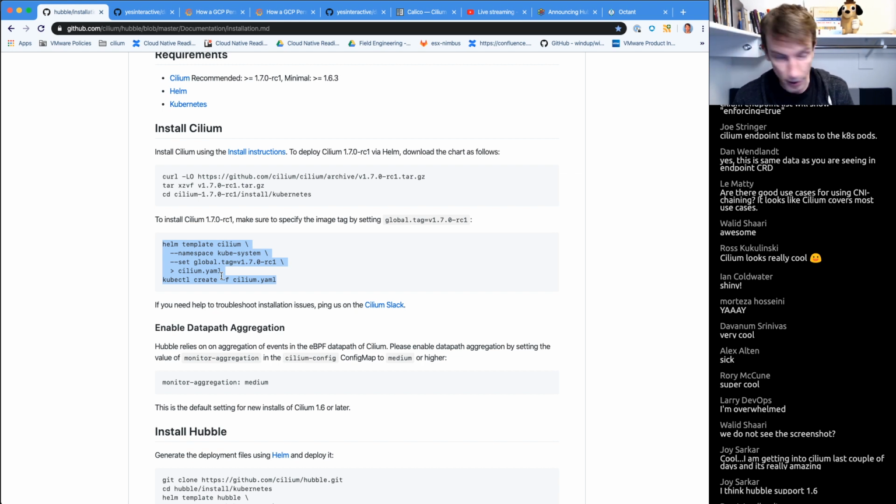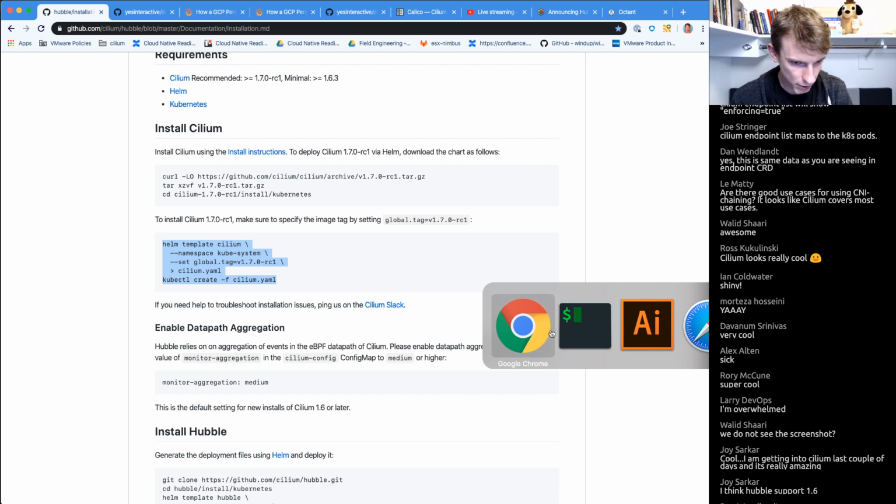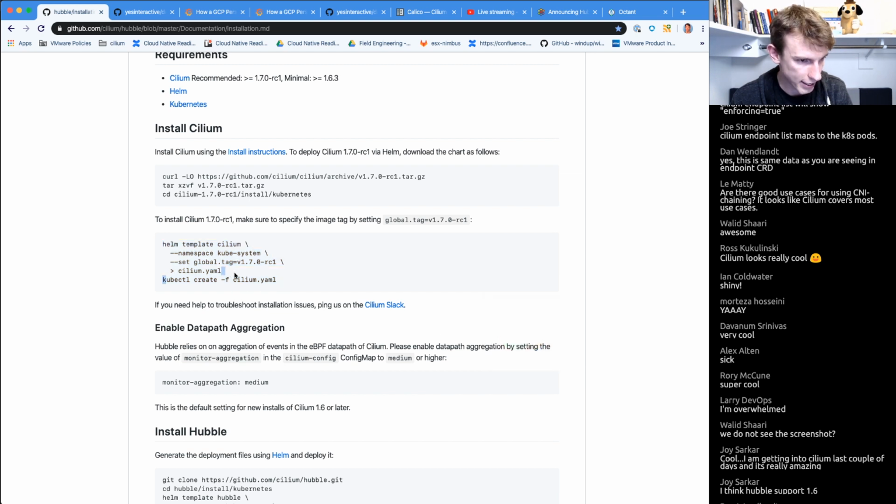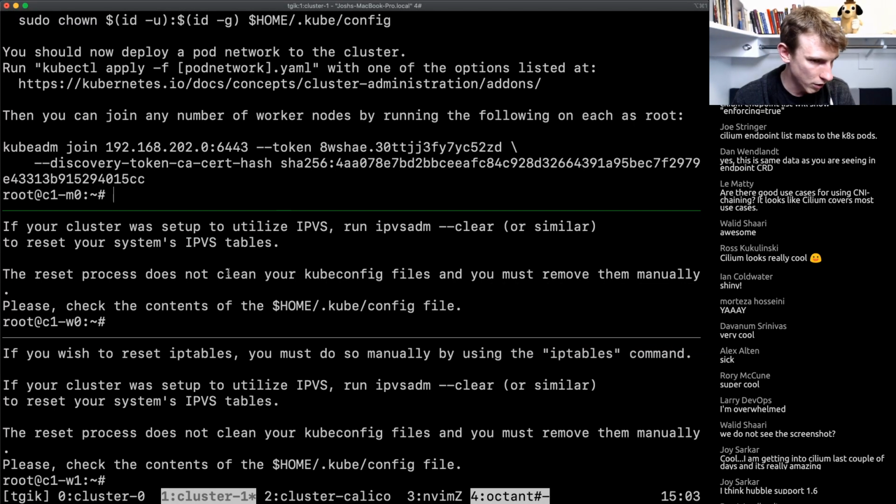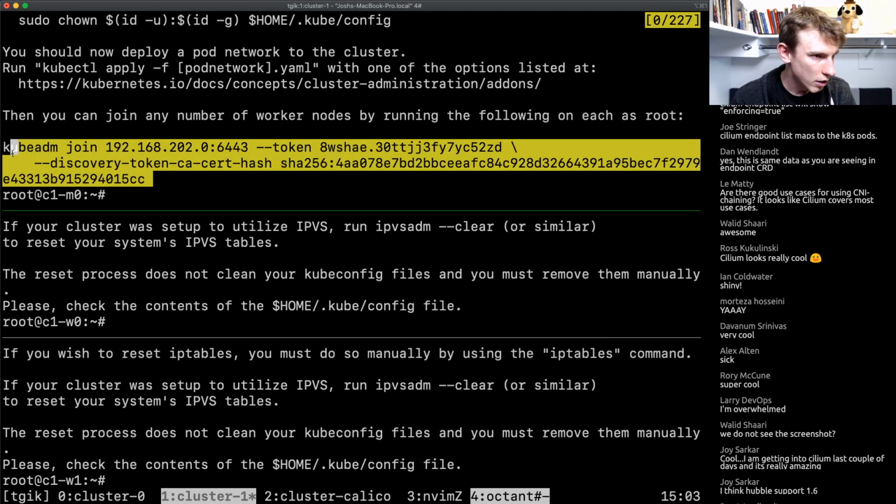Feel free to tell me I'm wrong, someone in chat, if so, but I will probably look to add those variables in if I can. So Cilium 1.7, that all looks good. Let's not create it because we want to make some modifications here. All right, templates, cool. This all looks great.